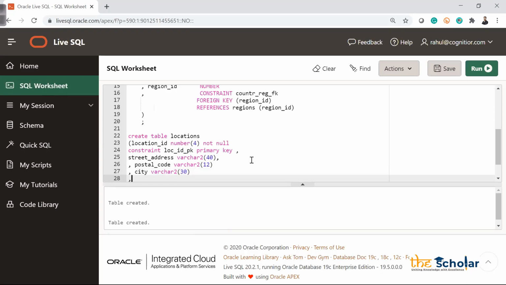Then one more thing I want to do is make a constraint that this column city cannot be null, right? I should have the name.